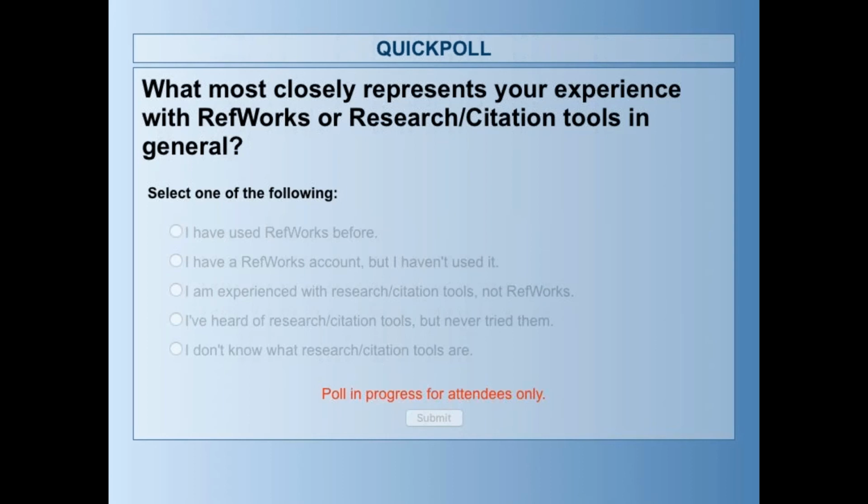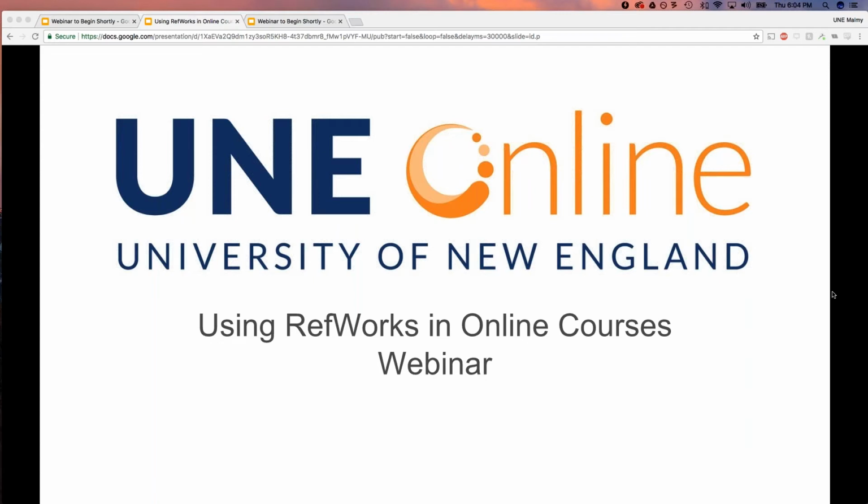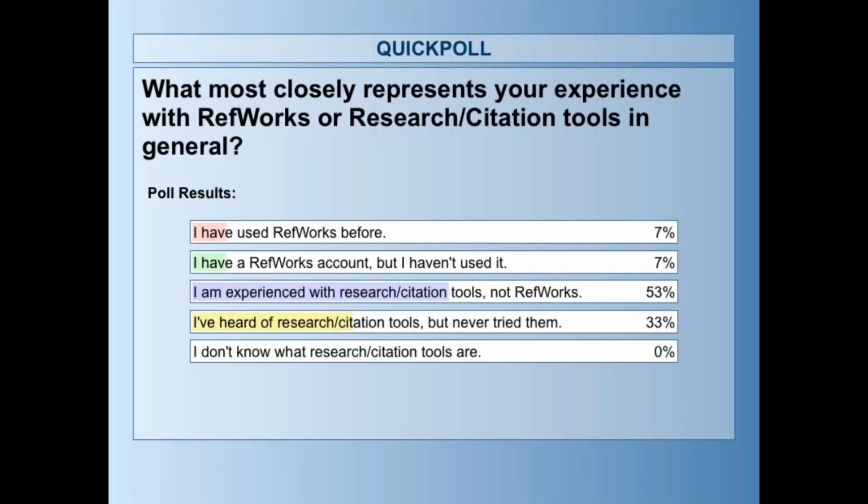We see a pretty interesting spread here. We have a very small number of people who have used or have an account with RefWorks. We have people who have experience with research and citation tools that are not RefWorks, and we have a decent third who have not used research or citation tools.